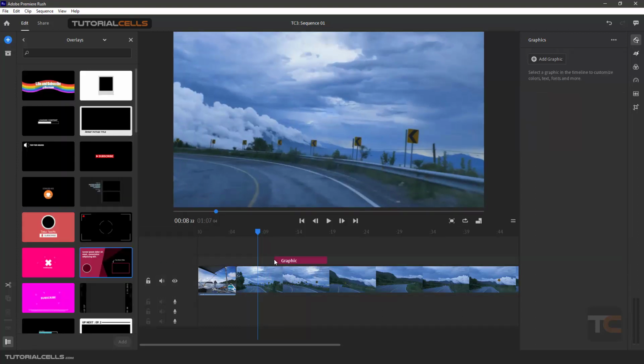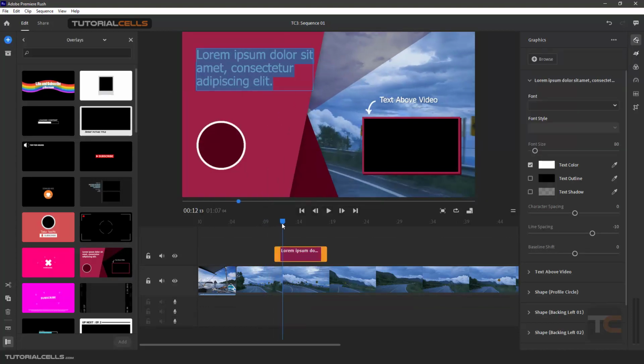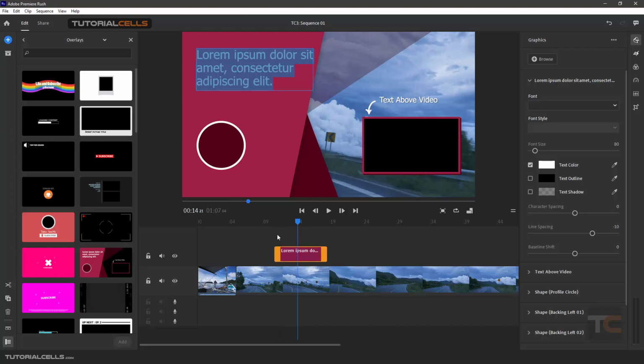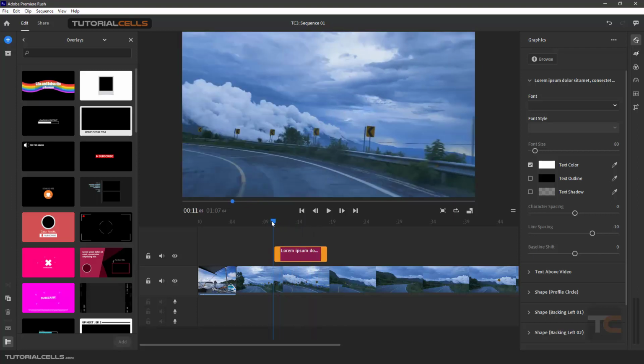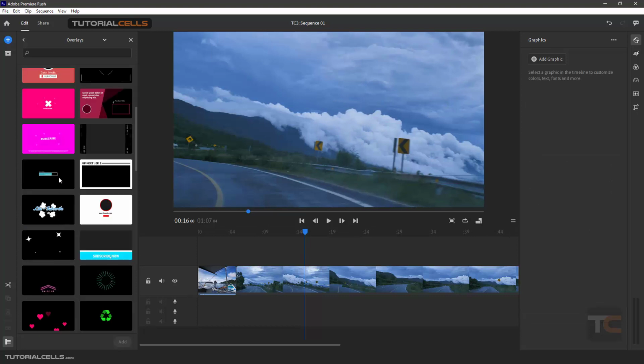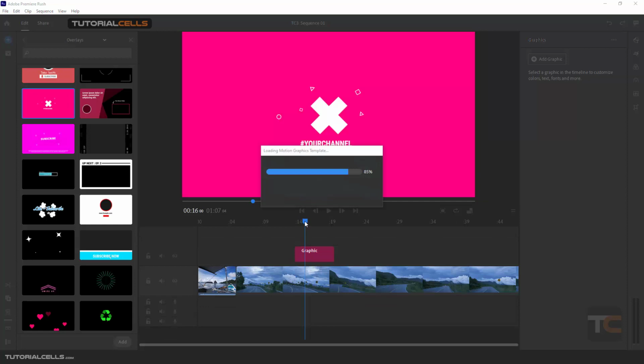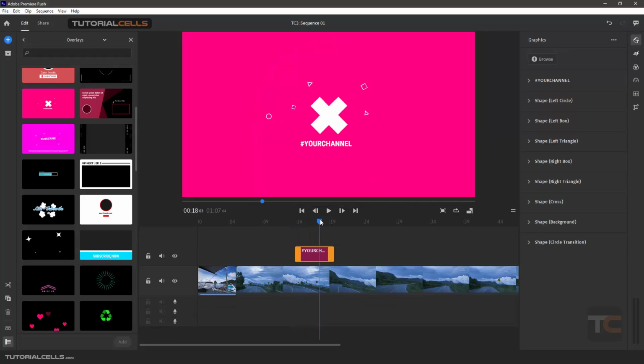For example, you can add your end card for your YouTube, for example. Interesting. Okay. And lots of things here. For example, this overlay. As you can see, it has an interesting motion graphic. In the settings, you can just change the fonts, shape, color, and anything.